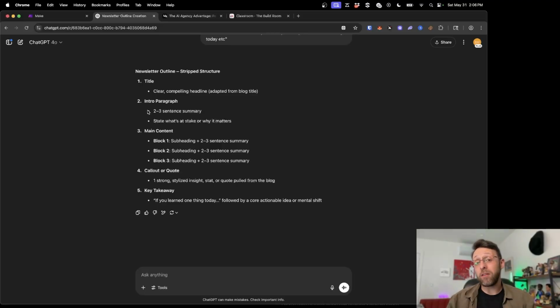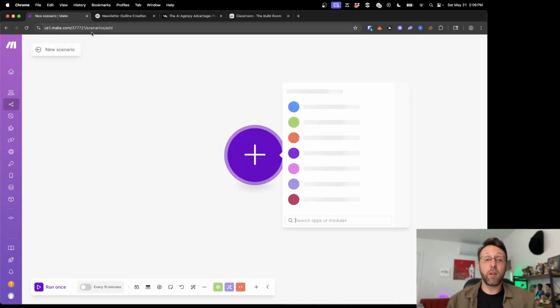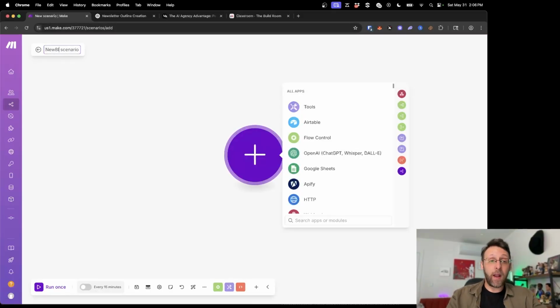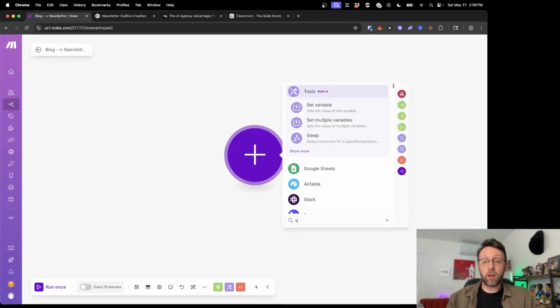We're ready to hop into Make and start actually building this automation. So we're inside of make.com. I'm going to click create new scenario. I'm just going to name it right out the gate because I think that's always good. I'm just going to say blog to newsletter. Great. Love that.